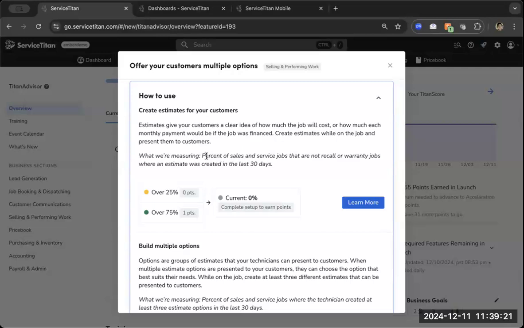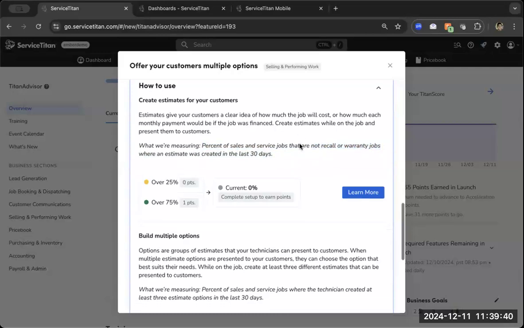So for the first feature here, what we are measuring is the percent of sales and service jobs that are not recall or warranty jobs where an estimate was created in the last 30 days. The keywords here are not recall or warranty jobs. We'll get to that in a second.